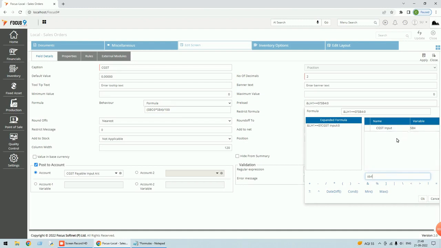Like this also you can check. Or if my LH1 double equals to 0, I will search with CGST. I will say consider CGST as my input. Colon means else. Here we will consider colon as else 0. This is how you define the formula.